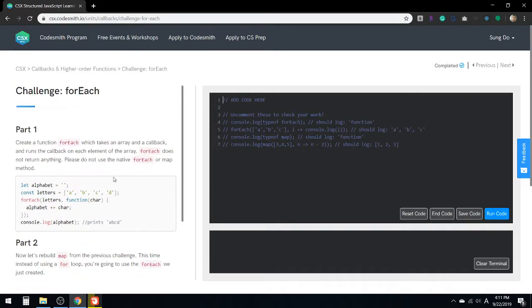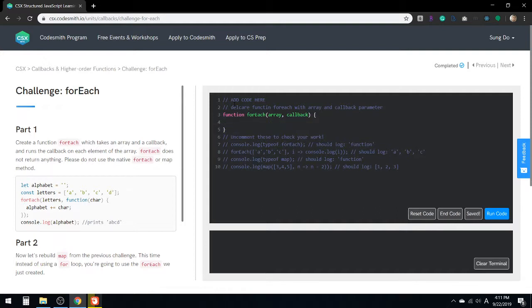Alright, so I'm going to do part 1 first. We are going to declare a function forEach, which takes an array and callback parameter. It runs the callback on each element of the array. It does not return anything.